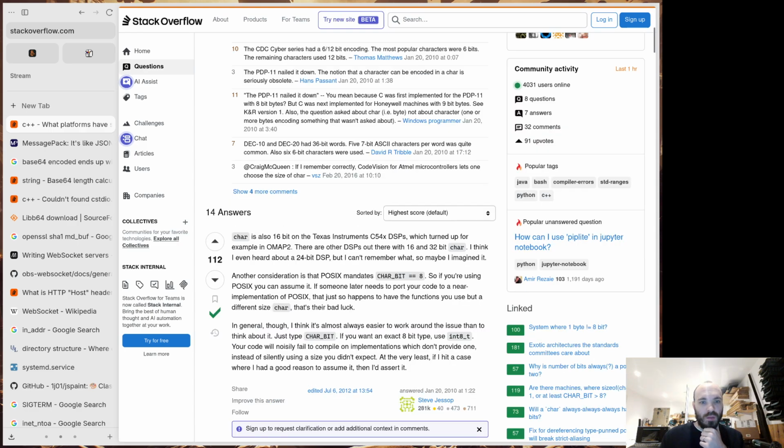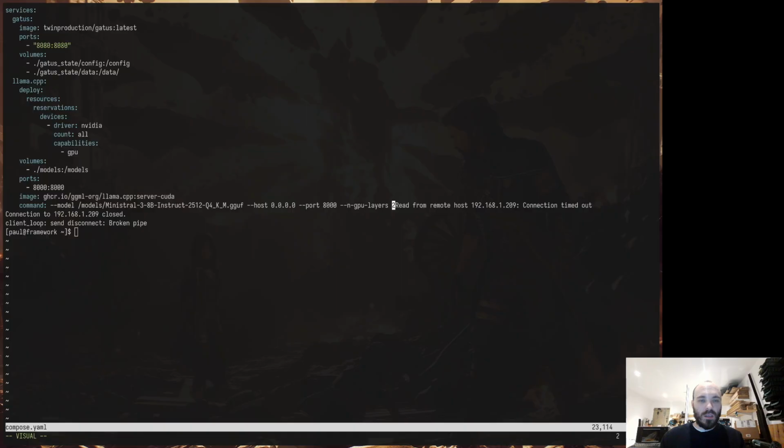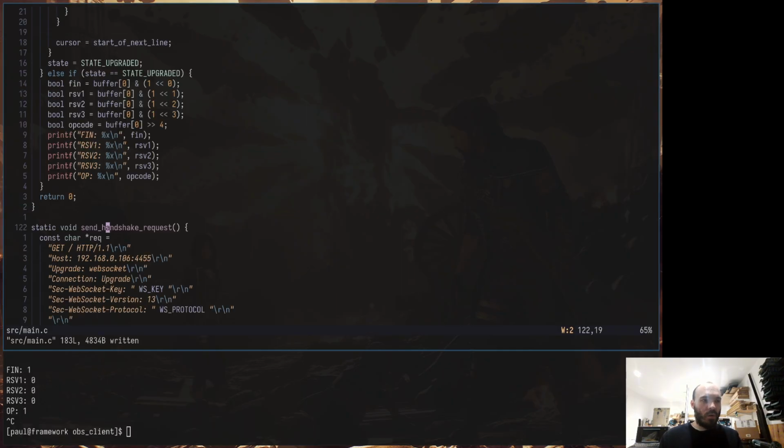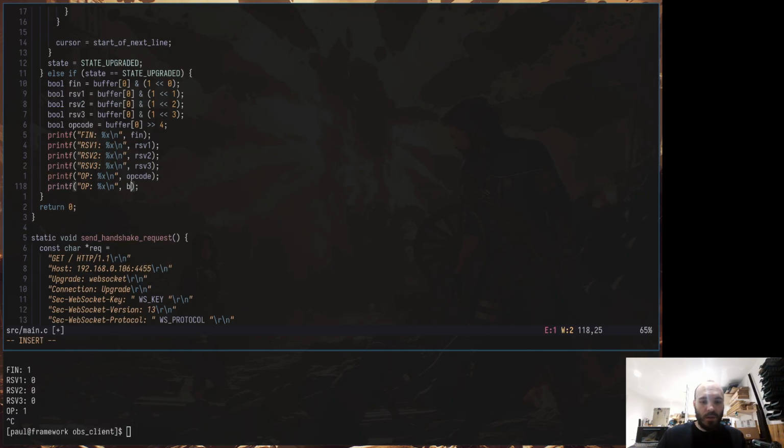So 16-bit on some other stuff. I'm going to assume it's 8. And obviously I'm not going to have a program that is portable to some Texas Instruments thingies. This is where I got really confused, because when I asked buffer at 0 to be printed as binary, what I had was way more than what I bargained for. And it led me to think that this is more than 8.